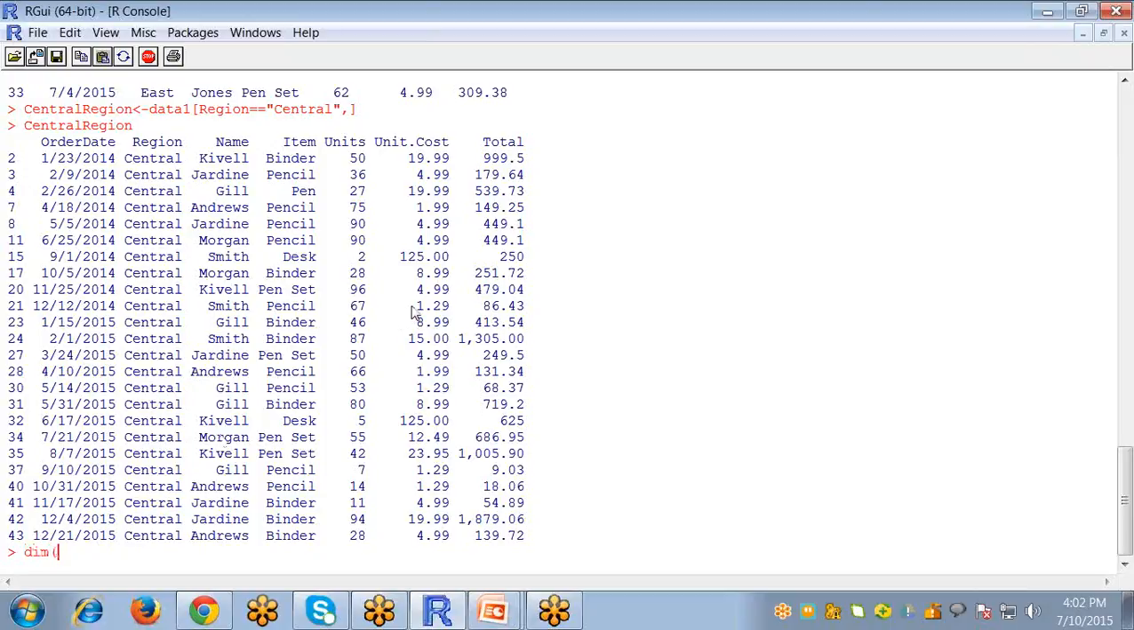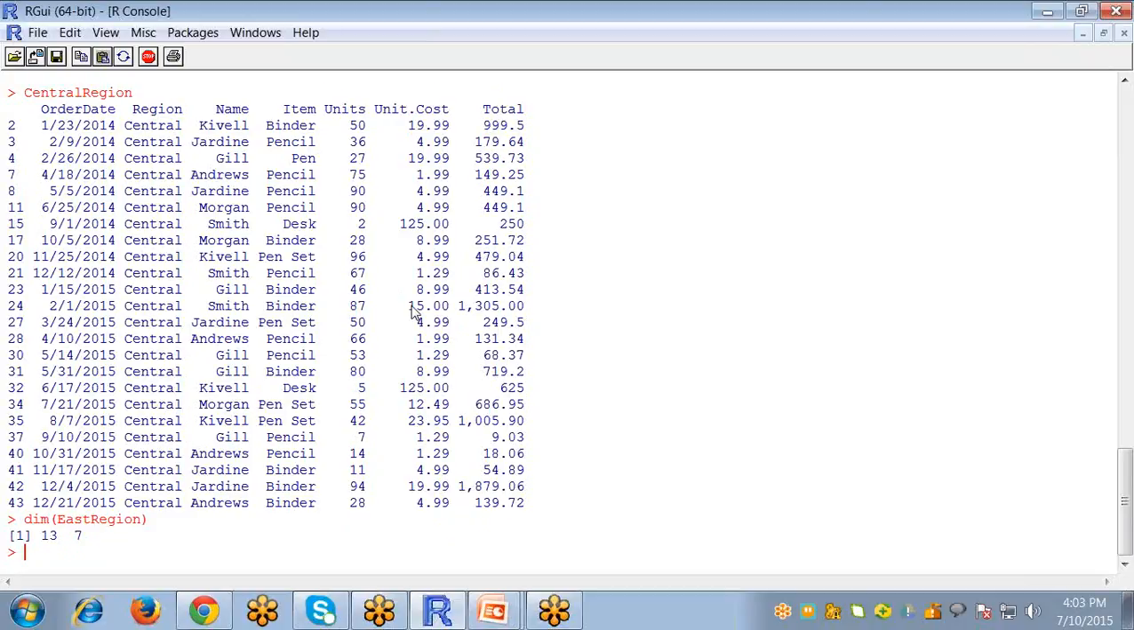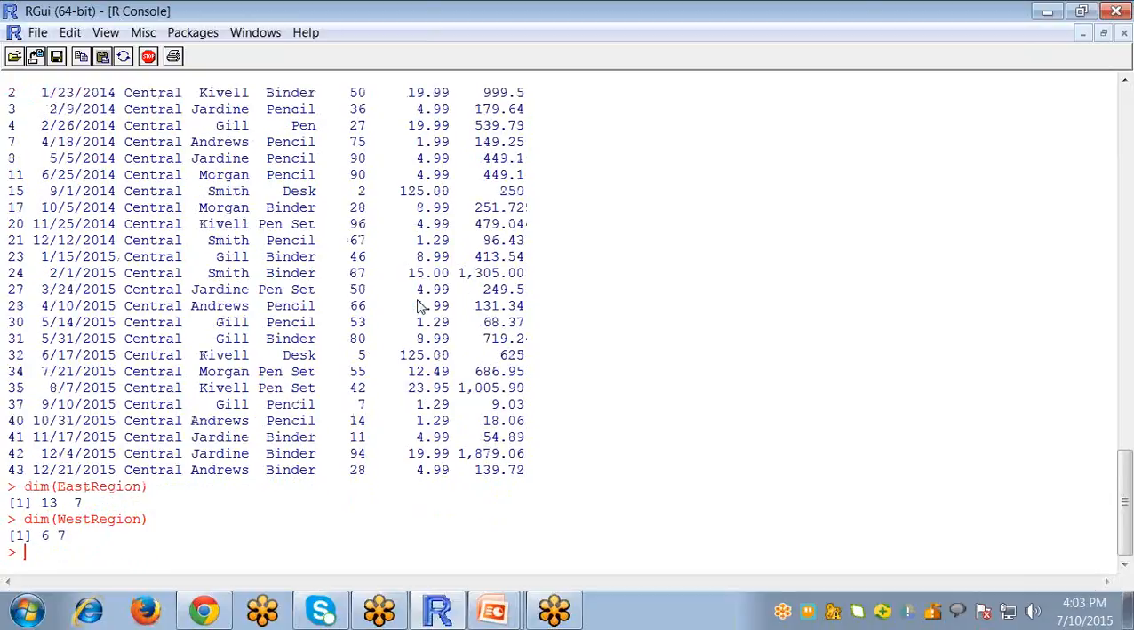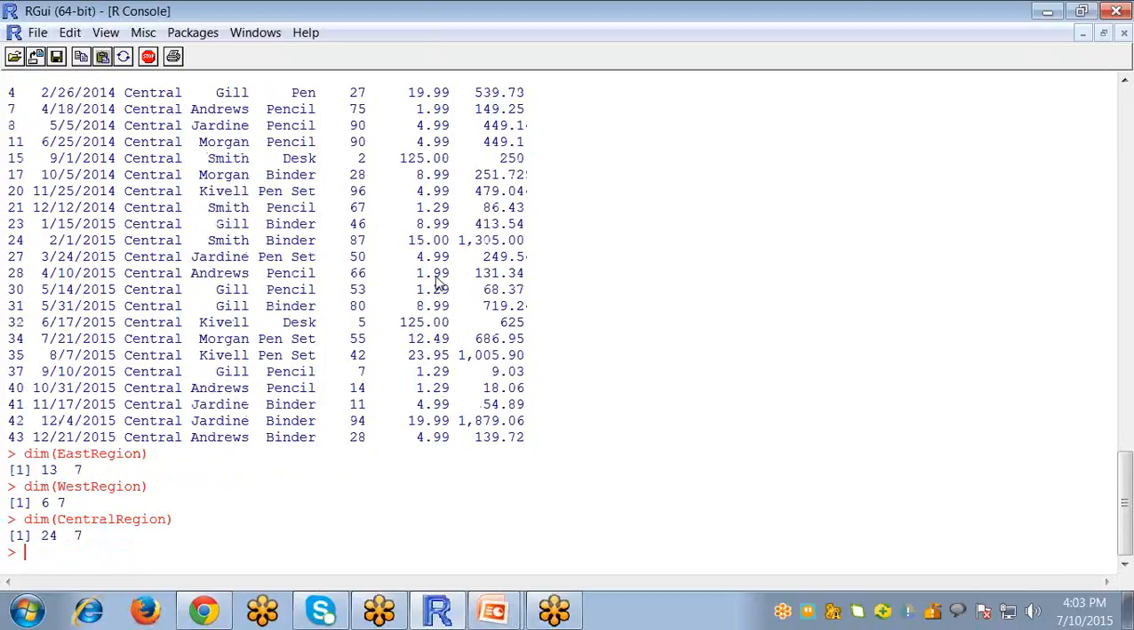You can also check the dimension of every region, like for east region, using the dim command of R. So there are a total of 13 rows and 7 columns for the east region. For the west region, there are 6 rows and 7 columns. And for the central region, there are 24 rows and 7 columns.